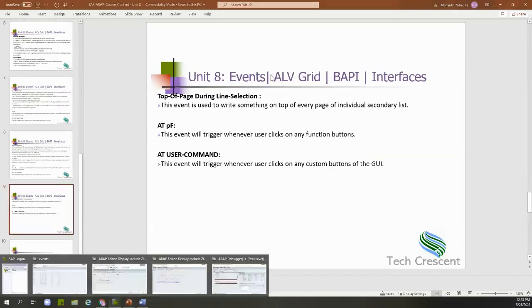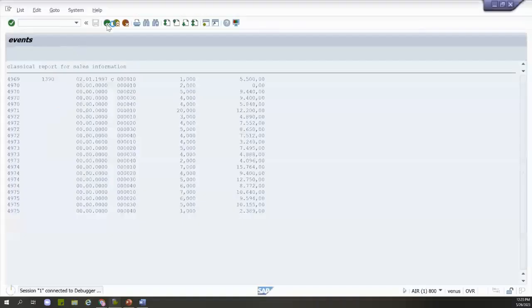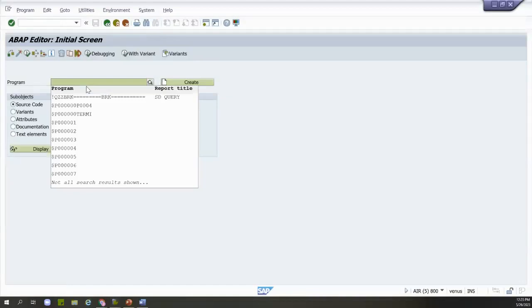Okay, so topic was ALV grid. So what I will do is I will create a program for you. Earlier, what we were doing for the displaying of the internal table and the work area was we were using the write query. Correct? Today, what we will do is we will use something called as ALV report. So what do you mean by ALV report? So if I want to display my reports in tabular format, in that case, I will be using this ALV grid display.